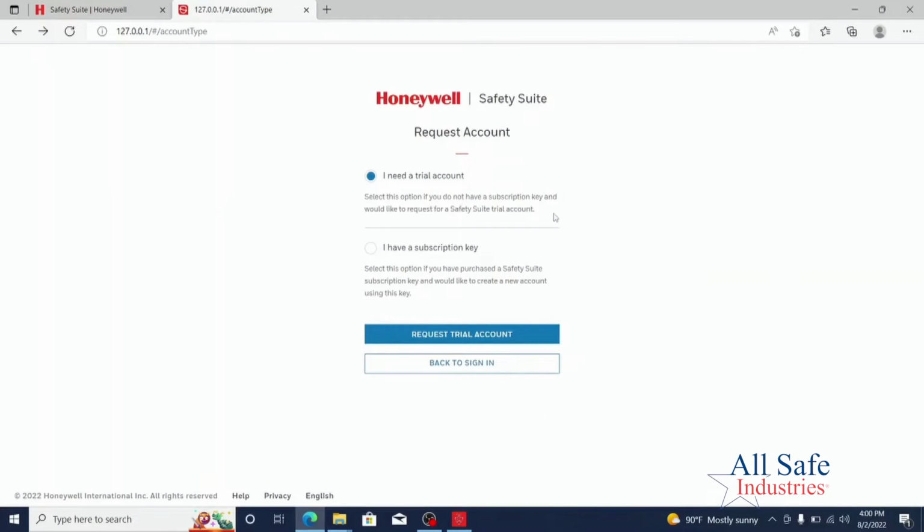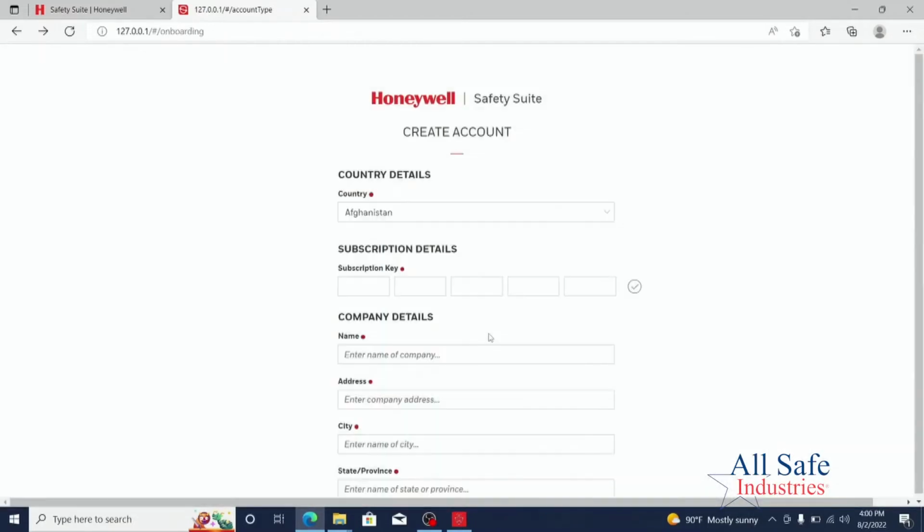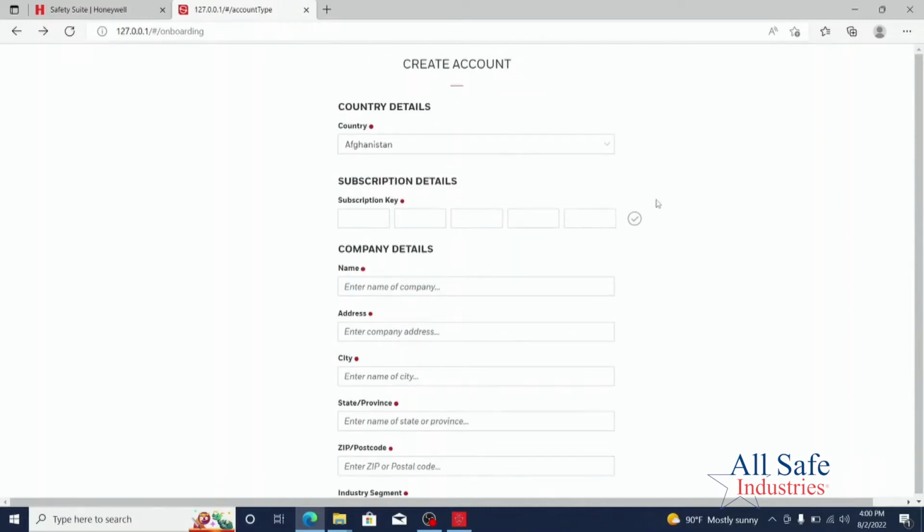Once you click Request Account, you can either do a trial account, or if you're ready to load the software because you already have your subscription key, click on I have a subscription, and then it's going to bring up the Create Account screen. So once again, you'll need to fill in all this information. You do want to fill it in properly because this information will be pulled into Safety Suite Responder and pre-populate some of the fields such as your organization and your username and things like that. So bear in mind that what you put in on that particular screen is going to pull into the software.